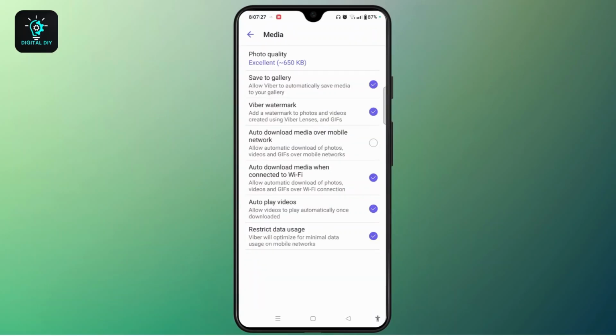And here you will get a variety of options. Simply make sure you tick mark the options for save to gallery, auto download media over mobile network, and auto download media when connected to Wi-Fi. After you turn on the button or check mark this option, the videos or photos will automatically be downloaded when you are connected to Wi-Fi and will be saved to your gallery.